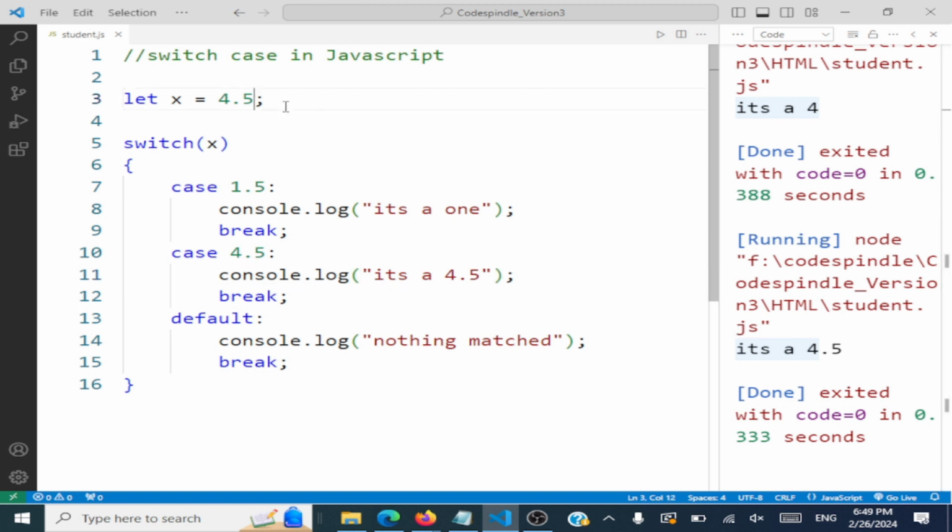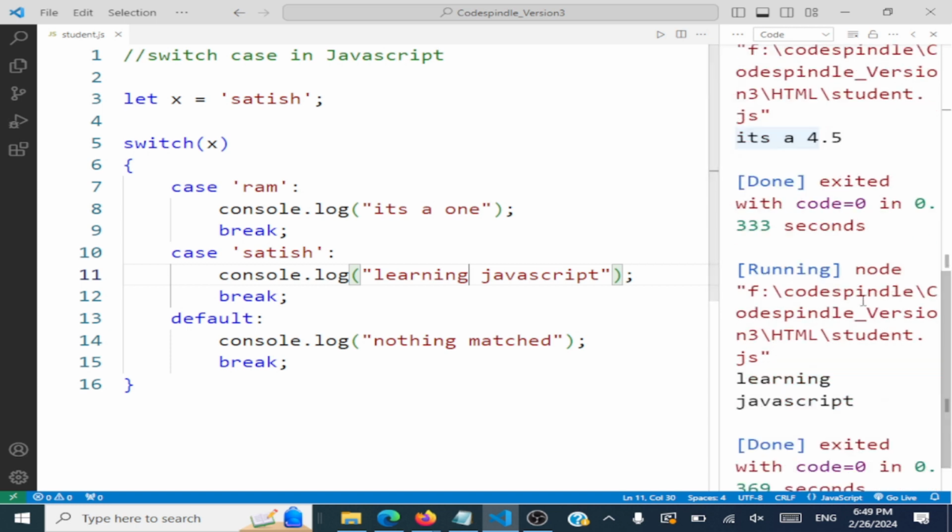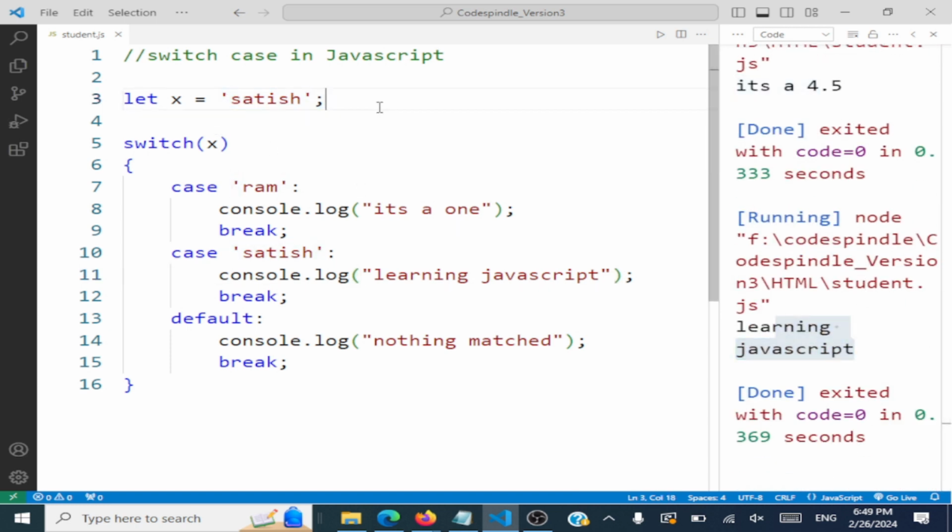You can also use strings with switch case. Like in Java, you can also use strings. If I say Satish and case Ram here, so you can also use strings. But when you use strings, you have to give that in quotes. Satish is learning JavaScript, we can say. That's a spelling mistake here. So what will be the output? Learning JavaScript.